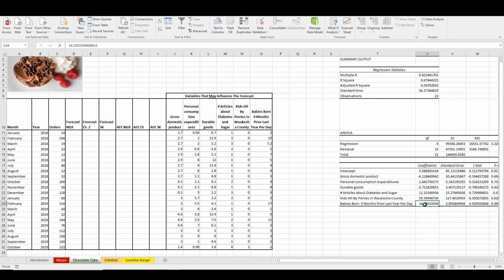Now, you got to think about this. I'm going to show you the mechanics here, and I promised you that, but some of these variables are just goofy, right? Like, what does kids being hit by ponies have to do with selling chocolate cake? Maybe you could go crazy about this and say, well, every time there's a kid that's hit by a pony, we buy them a chocolate cake at this fancy restaurant. 60 times, like 60 cakes per kid? That's insane.